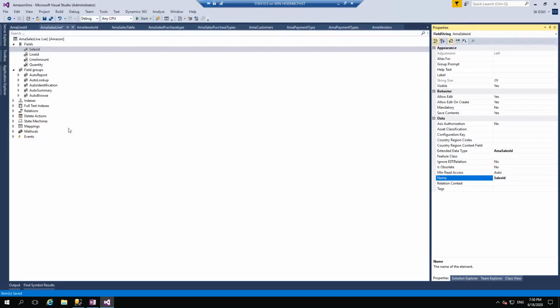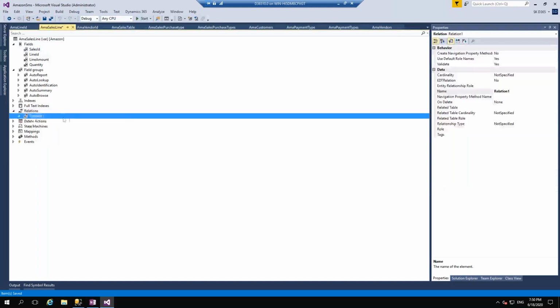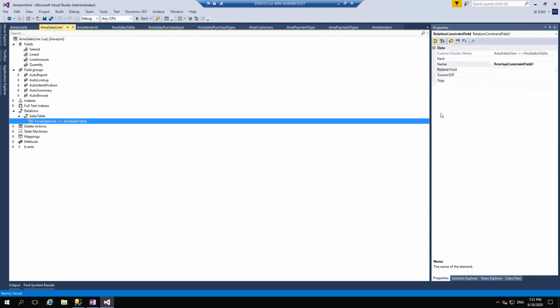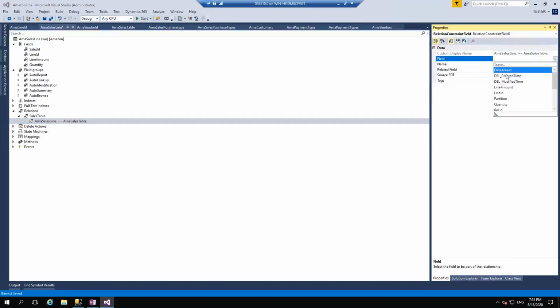Now I will create a relation. New relation, and I will take this as a sales table cardinality. For one record in sales table, there can be 0 or more. Related table cardinality will be exactly 1. Relationship type, it's a one-to-many relationship. And then related table, AMA sales table. And then you can create a new normal relation, and you can take the field as sales ID, related field as sales ID. Okay, done.